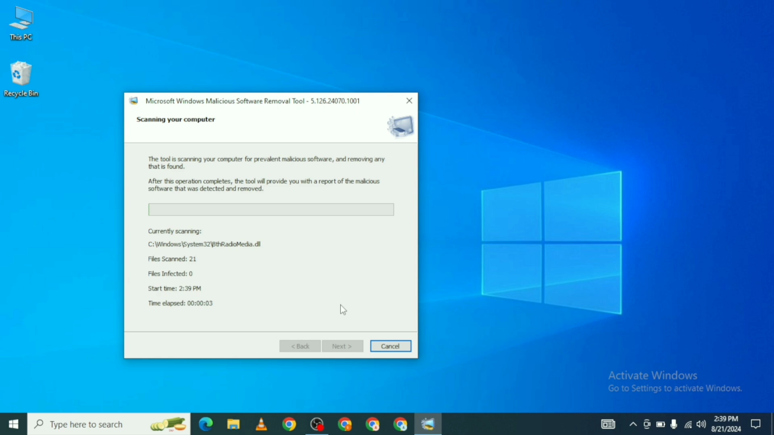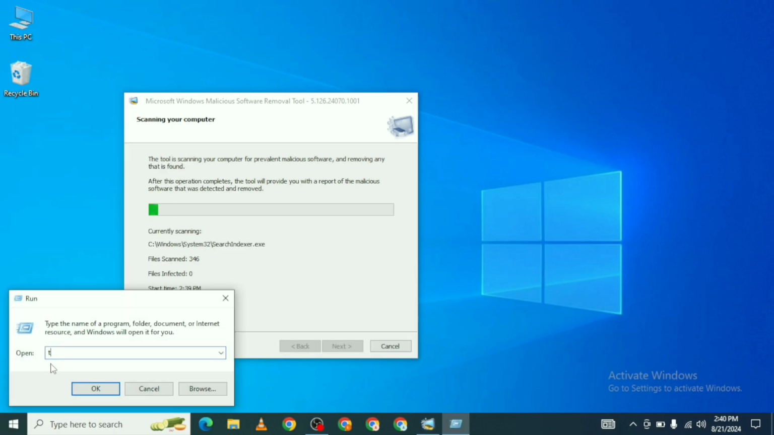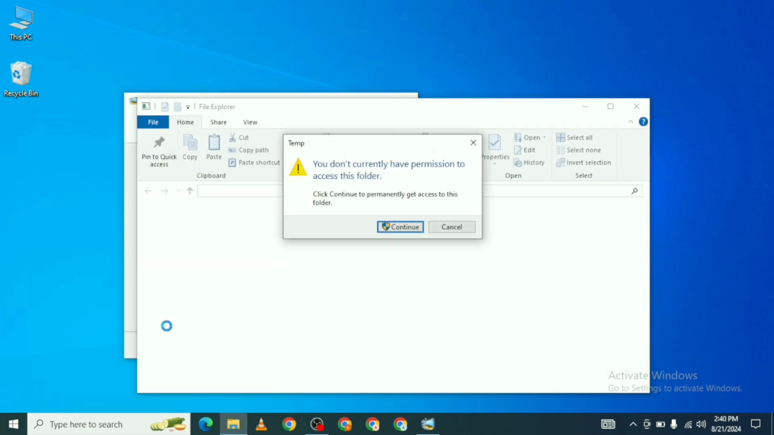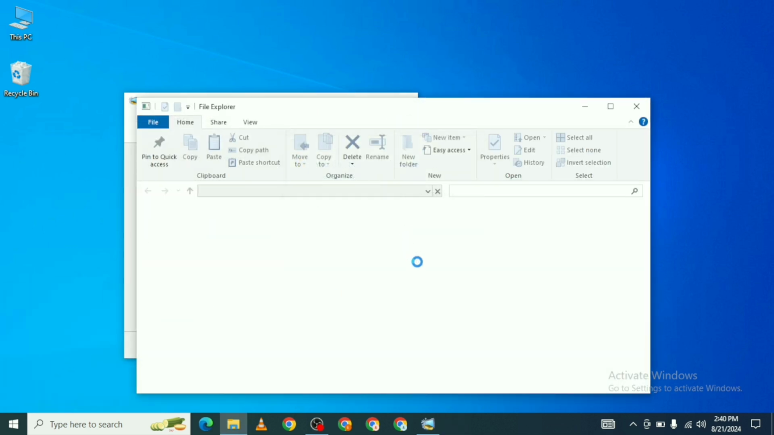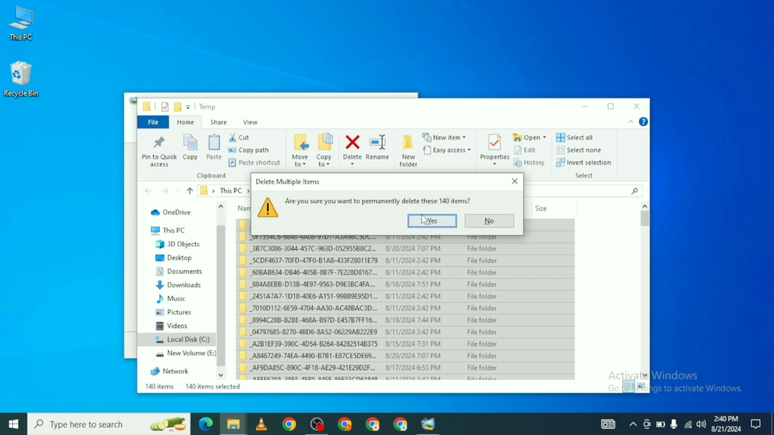Also, I would recommend that you go ahead and delete all the temporary files, because many times those files remain in the temporary folder and can cause issues. So for that, again right-click on the Windows icon. Now click on Run and type here "temp". Once typed, hit the Enter key. Now here select all those files by pressing Ctrl+A on your keyboard, then press Shift and Delete keys to permanently delete all these files.